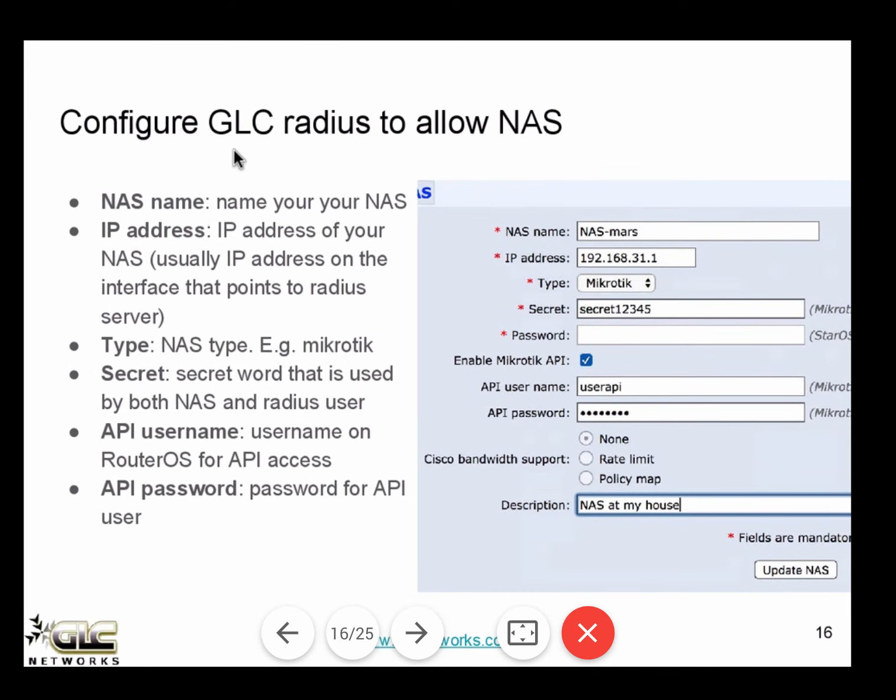And then from the Radius server, we do the same thing. In this example, we configure the Radius manager to allow the NAS to query our Radius. First we define the NAS name, which is up to you, and then the IP address of the NAS, usually the IP address on the interface that points to the Radius server. The type, here, is Mikrotik. Why do we need to set the type here?